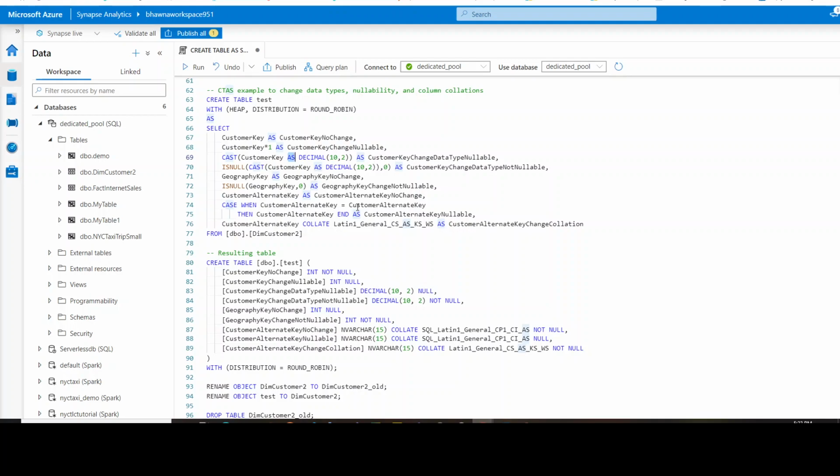And then we are also changing the collation over here. So we have changed the collation as well here. So these are the changes that we are trying to do while creating a table test. But how are we selecting? We are selecting it from dim customer 2, which we created just now over here. So let's run this command as well.